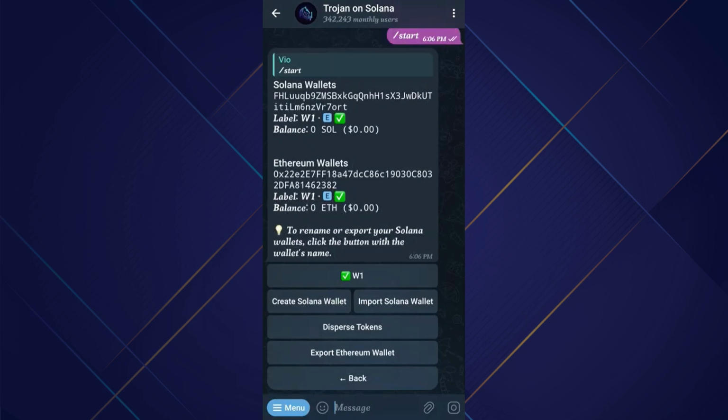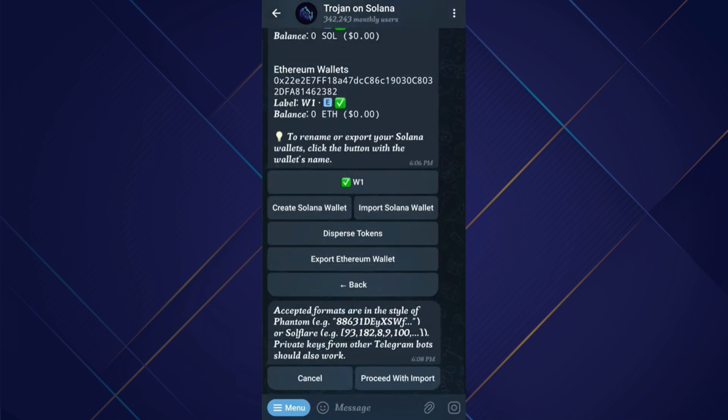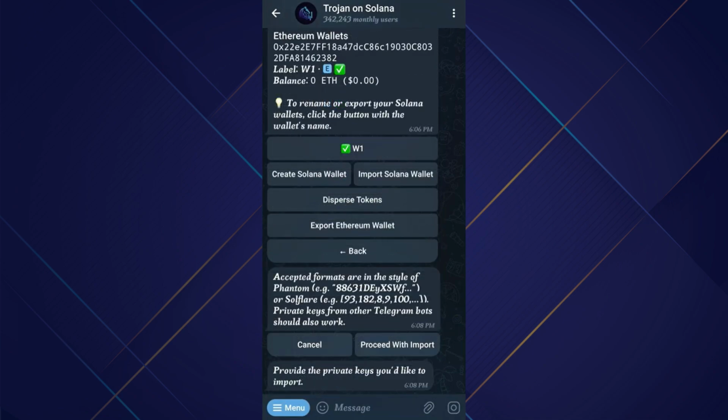So you need to tap on import Solana wallet and select the option of proceed with import. Now in this section you need to paste that key that you have just copied from your Phantom Wallet. And after that it will be added in your bot. And now you can easily start using your Phantom Wallet with your Telegram bots.